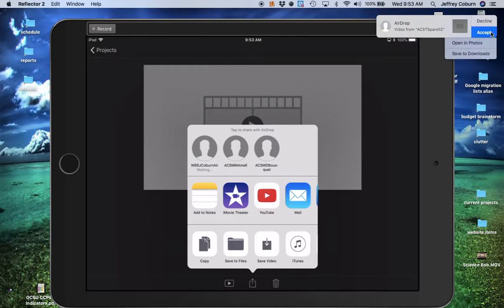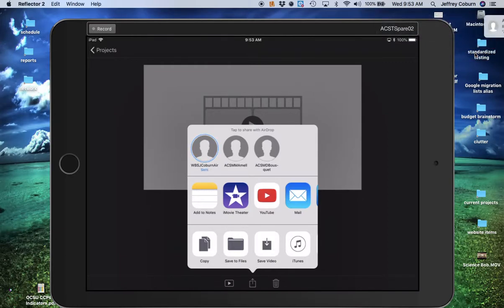Okay. So then I'll accept it. I'm going to save it in downloads. Let me open it up. So it's going to open it up in QuickTime. So now I have it in QuickTime on my computer. I could play it if I want to, but you notice there's all this black background.